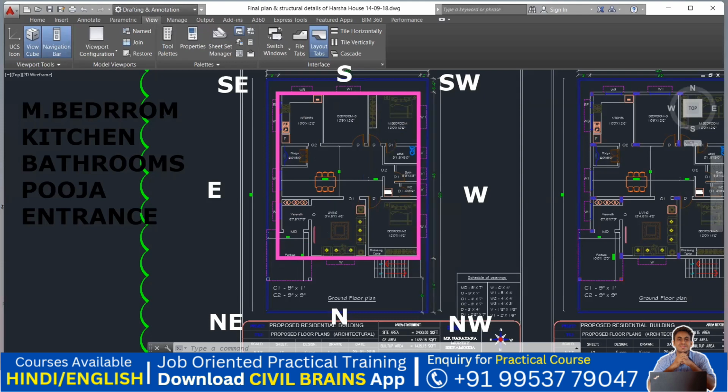I have to divide it into 9 parts. I'll quickly do it for you so that you get an idea. Instead of this, I'll make it 9 squares so that it is easy for us to understand. So this is my square 1.